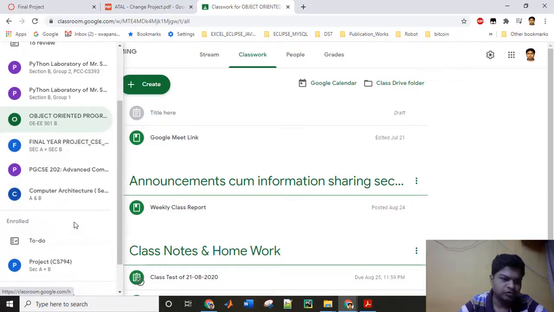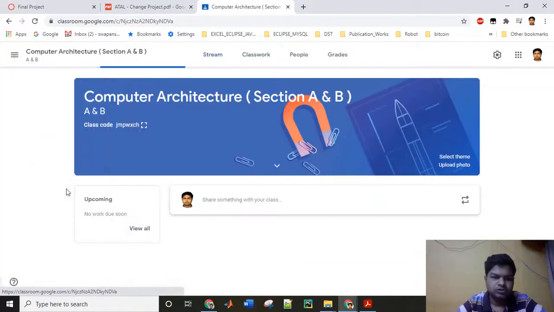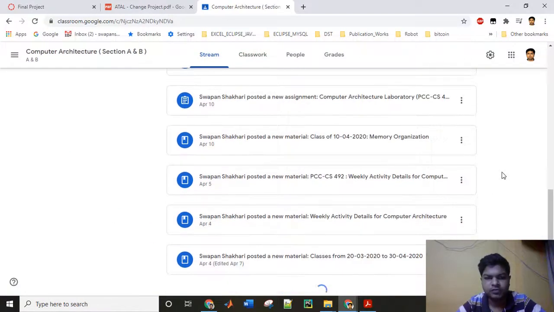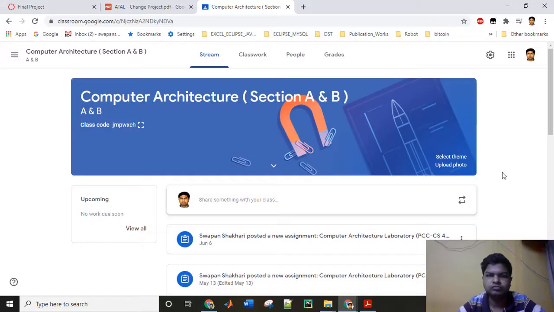So in this way you can use Google Classroom in your teaching learning system. You can handle multiple classes in your Google Classroom account.